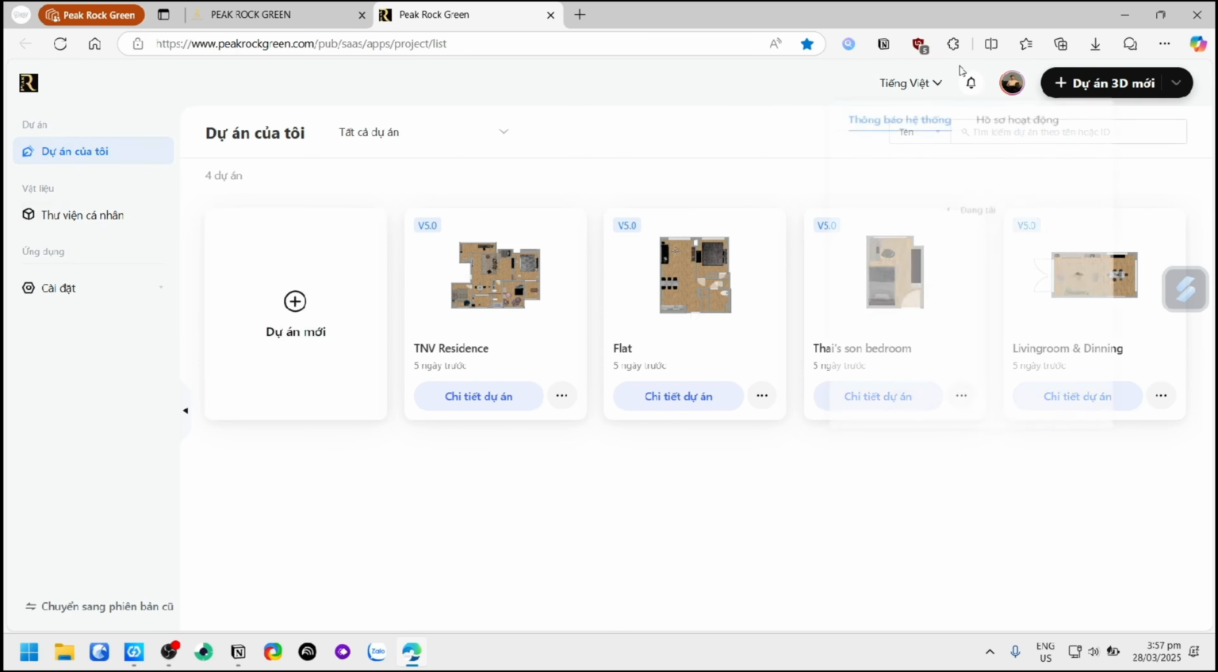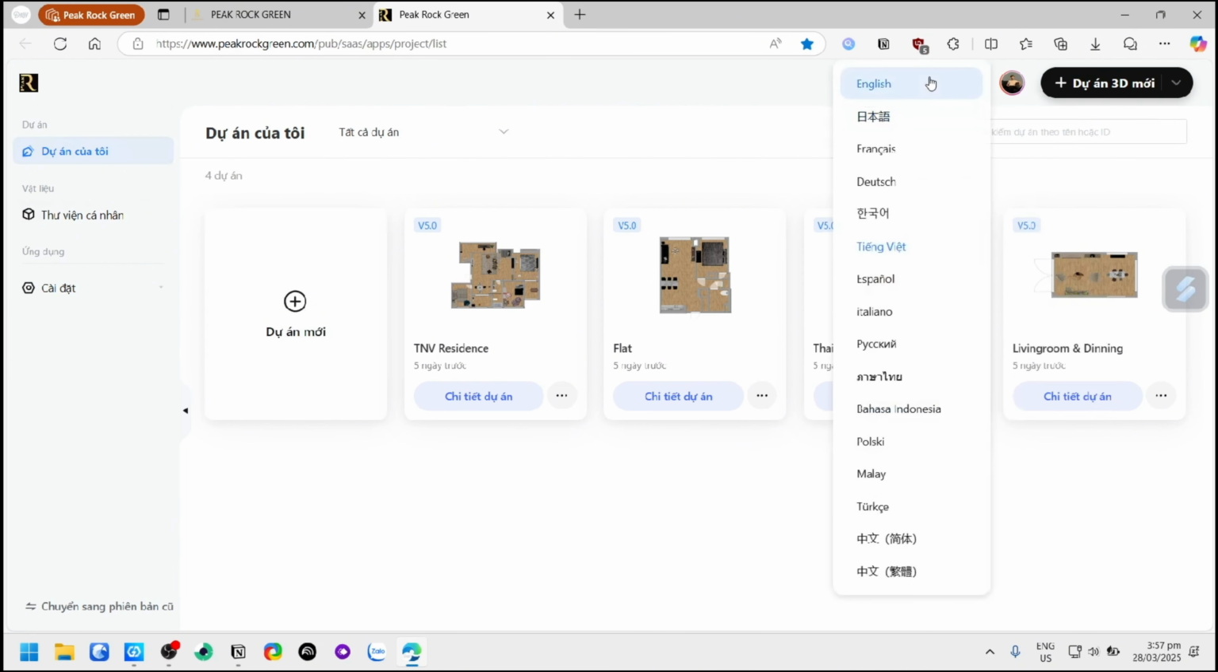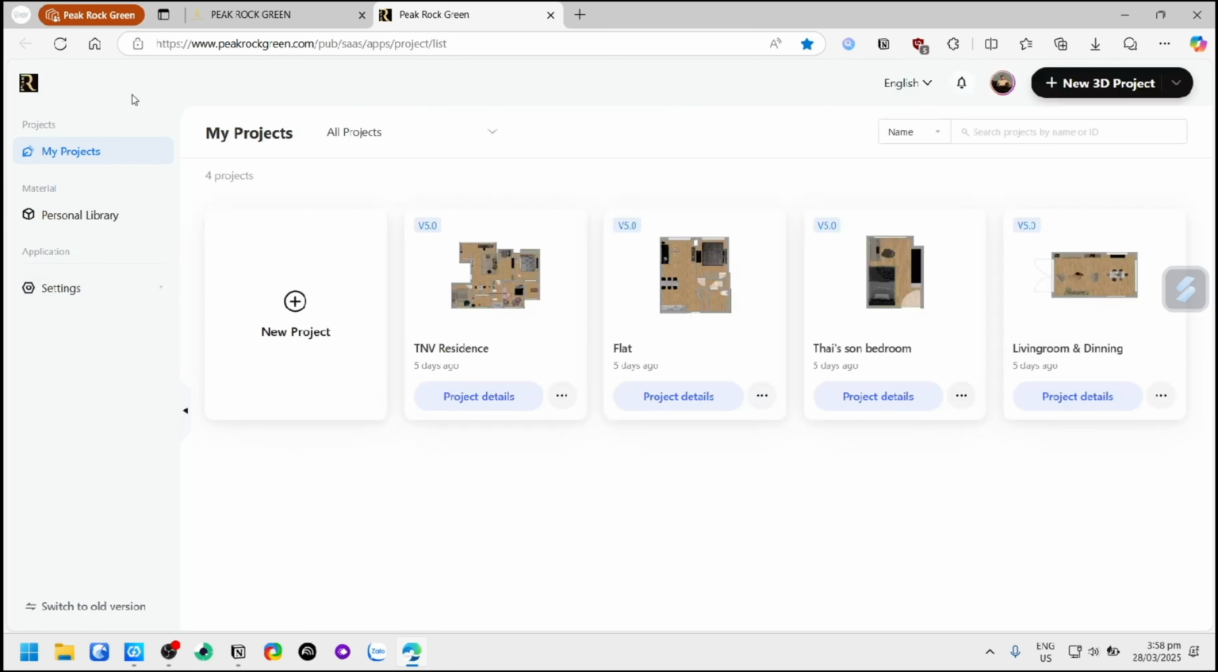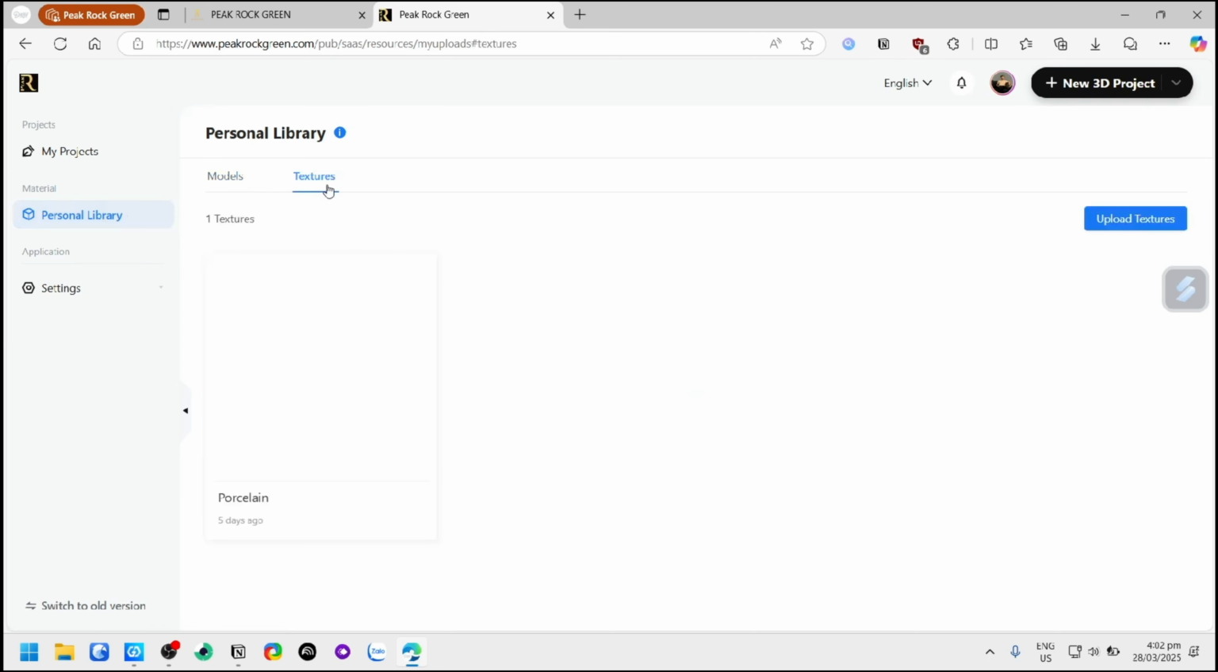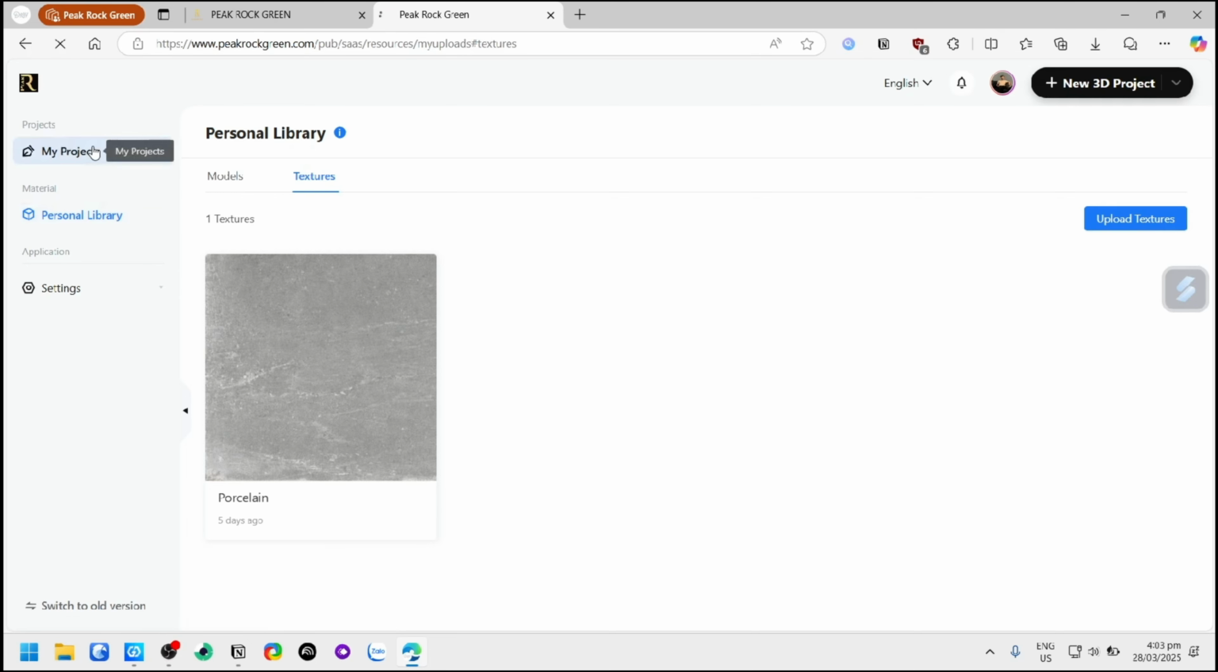On the right-hand side, you'll see a section for language settings where you can change the language to make it easier for you to use. On the left-hand side, there are two main sections, My Projects and Personal Library. In the My Projects section, you'll find all the projects you've created, or any design you're currently working on will automatically be saved there. Next, in the Personal Library section, this is where you can upload your own 3D models or material samples that you already have. It's super convenient and easy to use.